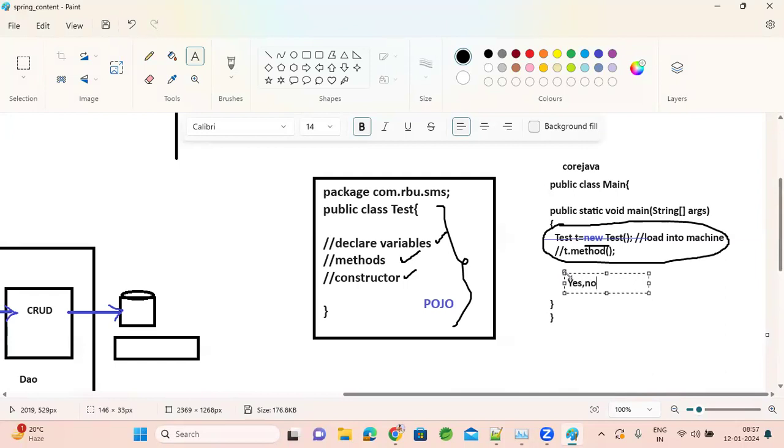There are multiple ways to create an object, not only the new keyword. Class.forName, there is one more way, class.forName. And Deepak mentioned the singleton class. Okay, don't complicate it, let me make it simple. Without the new keyword also we can create an object.